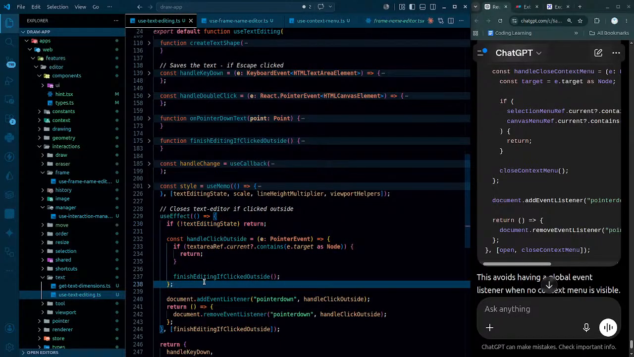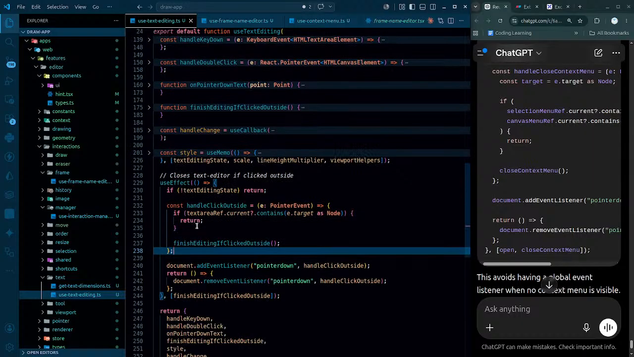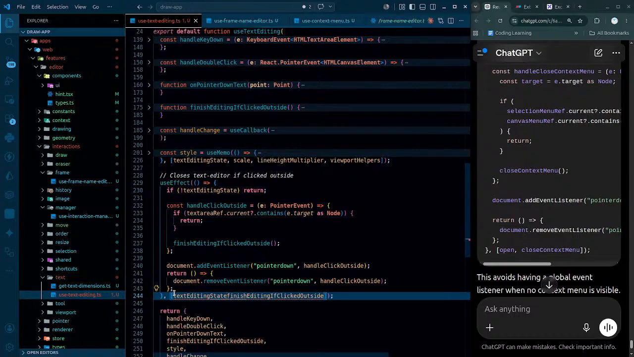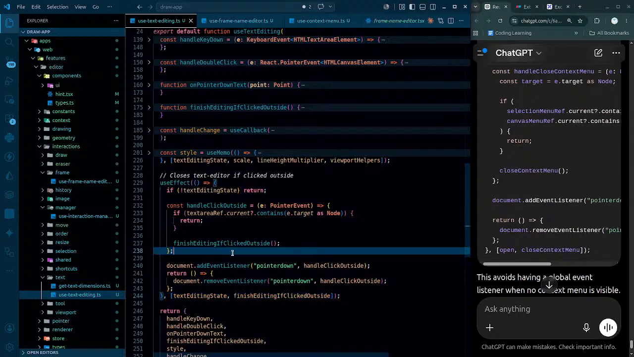So this is how it's going to go on. Only when I have the text editing state, it should be working. This text editing state is also going to be one of the dependencies over here. Apart from this particular thing, that is it. So let's get rid of this one.